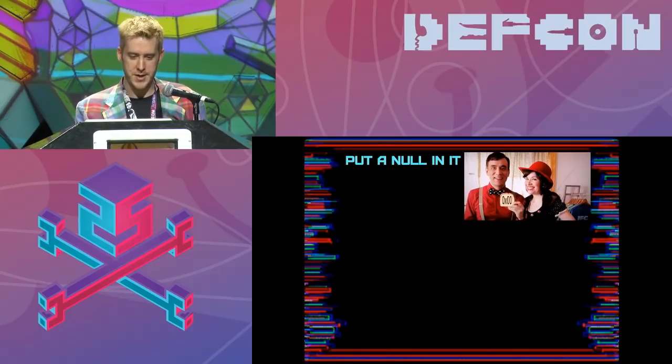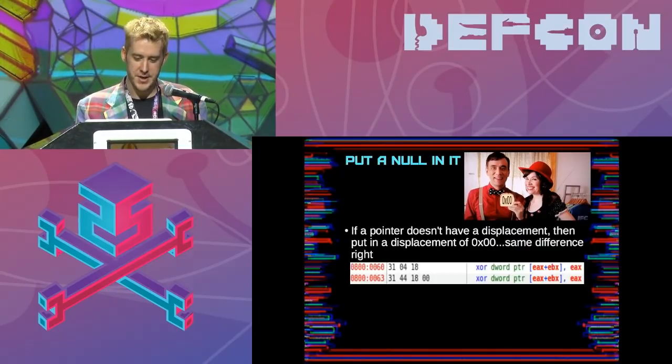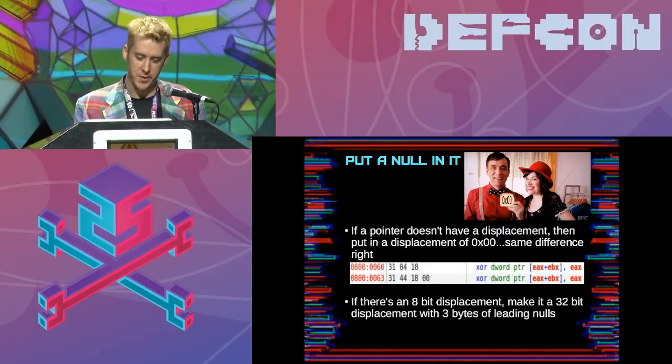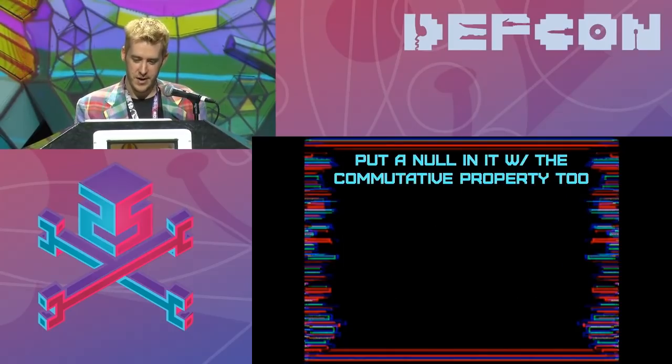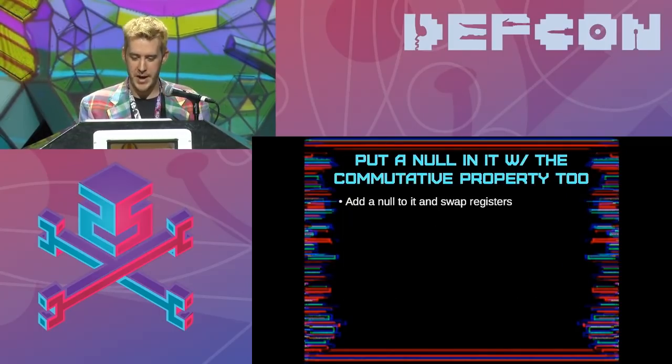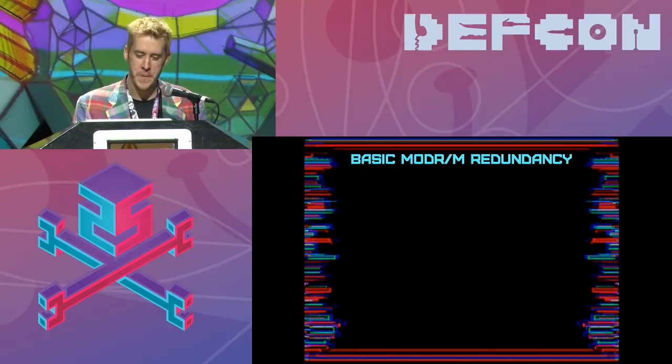Another little trick for redundancy is put a null in it. So in this case, these two assembly instructions look the same, but they're not. One of them I'm using an encoding with an 8-bit displacement of nothing. And then you can do a 32-bit as well, just nothing. And then you can do commutative and mix and match and put a null in it. And you've got all kinds of redundancies, and that's kind of the point of this whole talk. You've got redundancies and different ways to do things.